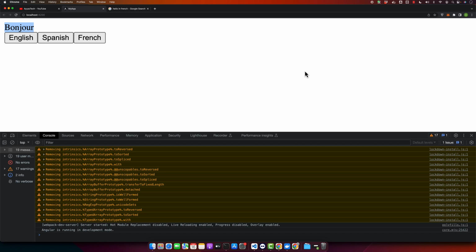And the next use case is e-commerce or multi-region applications. In the case of multi-region e-commerce sites, you might want to translate not just static text but also dynamic content like product descriptions, user reviews, etc. This can be achieved using NGX Translate.